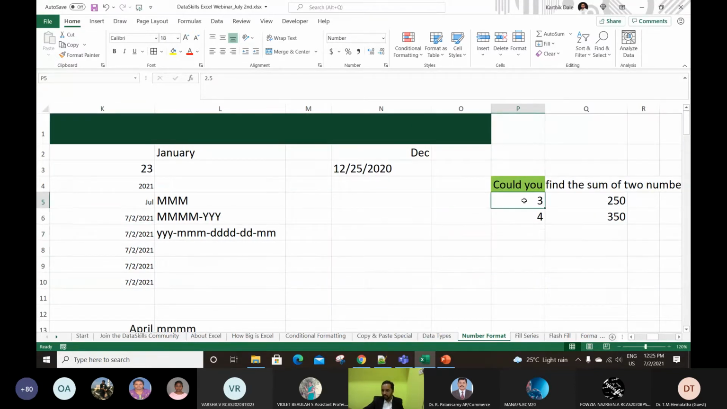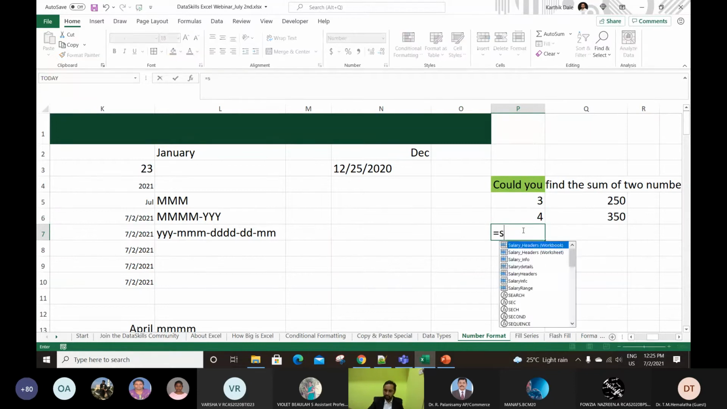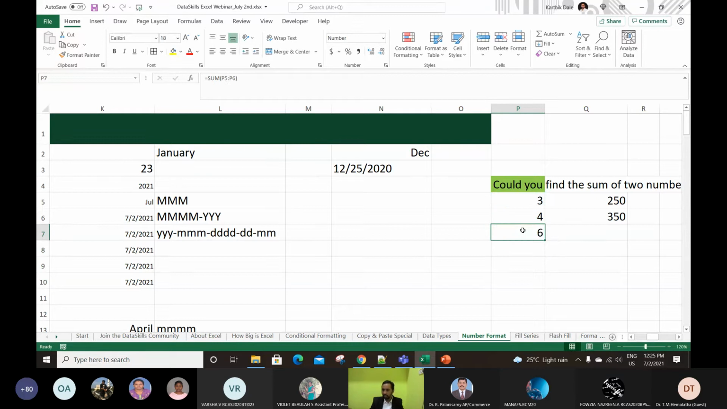So I have the 3 here, I have the 4 here. I want to do the sum, equal to sum of these two. Enter. Instead of 7, it is giving the 6. Why? It is a simple 3 plus 4. Even my son can say the answer is 7. But why is it giving the 6? What is the problem with this Excel?